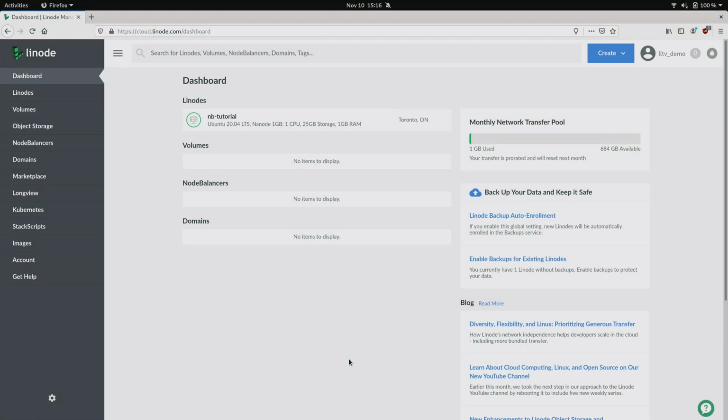So here we are on the Linode dashboard, and it's time to get started and create a node balancer. Now, first of all, I've already created a Linode off camera. I have this one right here, NB tutorial, and this is going to be the Linode that I am going to use as an example later in the video. But as you can see right here, it's a simple Ubuntu 20.04 LTS Linode, so nothing too fancy there.